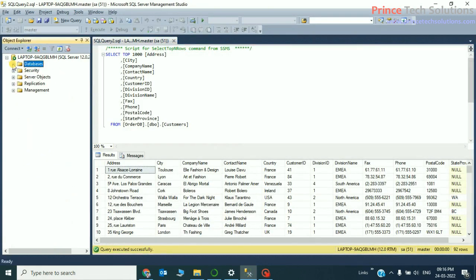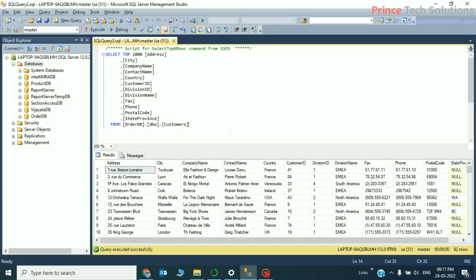So this is all about how we can migrate our SQL Server database from one server to another server by using backup and restoration process.